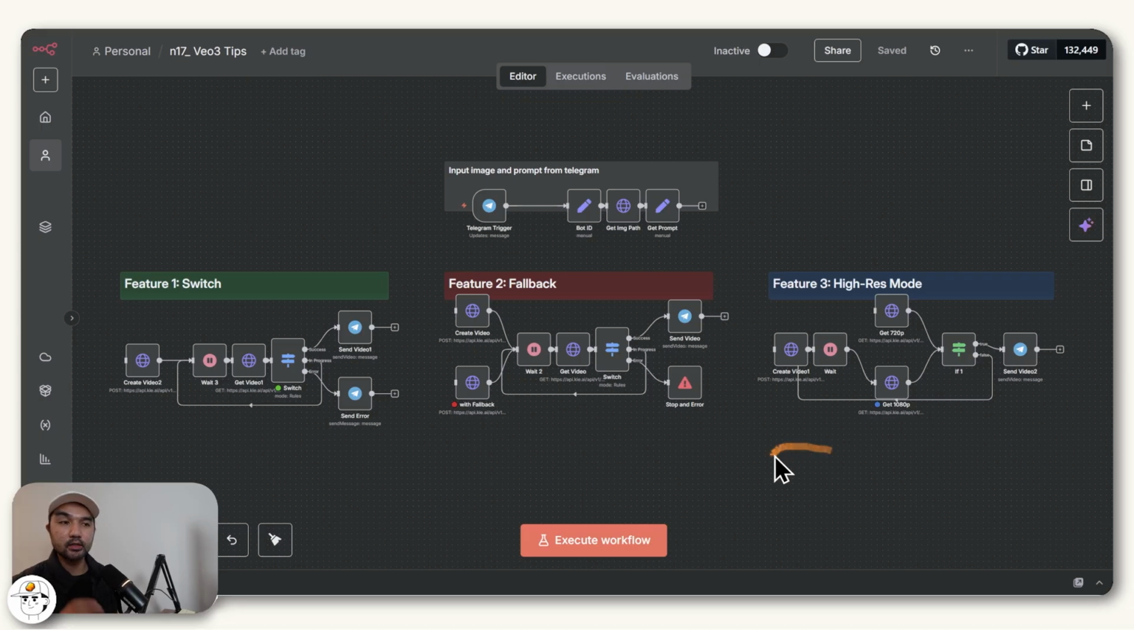So as mentioned, I'll upload this template just in the link below so that you can grab it and just grab the nodes and also play around with it yourself.